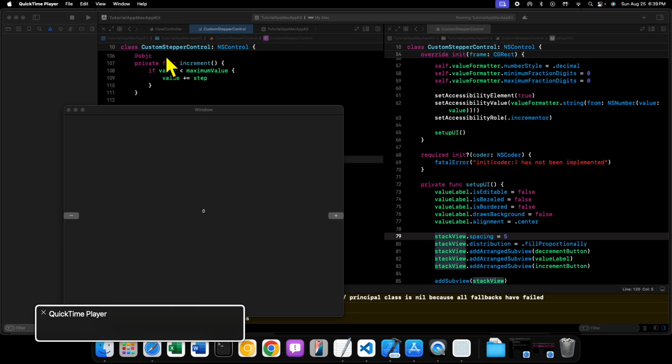Now, remember how before, when we were talking about accessibility traits and accessibility roles, I mentioned that there is an adjustable trait and an incrementer role. Well, those are going to come into play right now. So I have a custom stepper in SwiftUI, AppKit, and UIKit. They each consist of a label and two buttons. Each of them are a singular accessibility element.